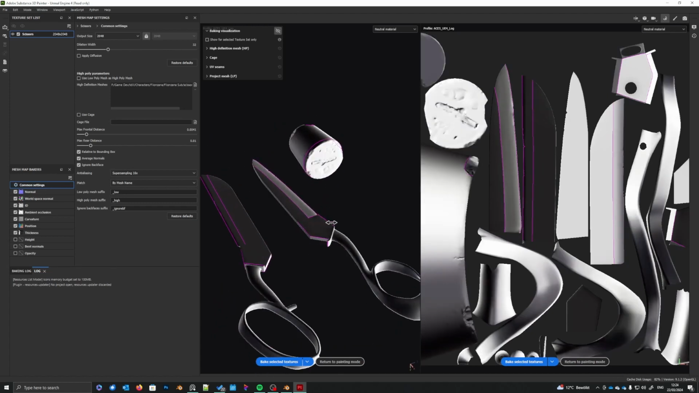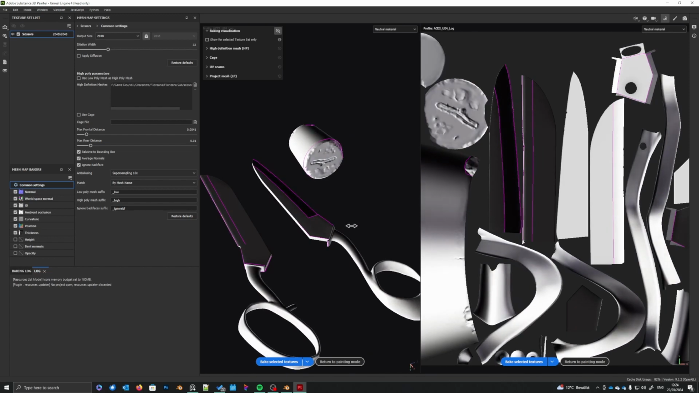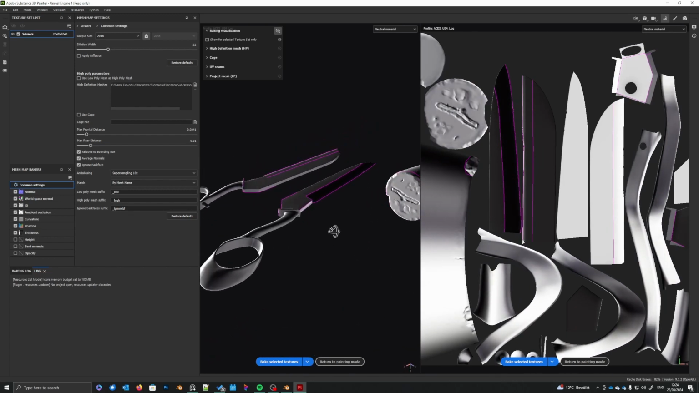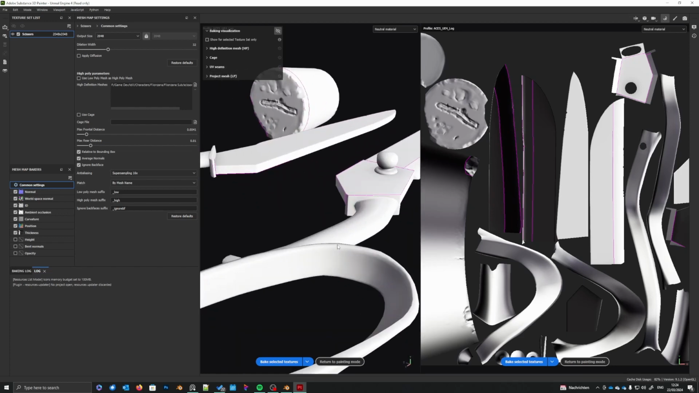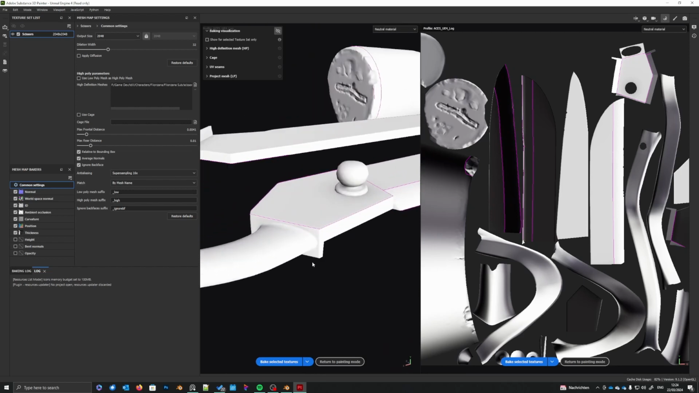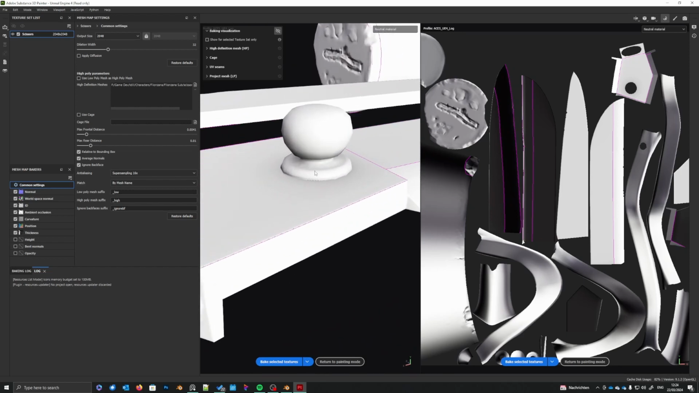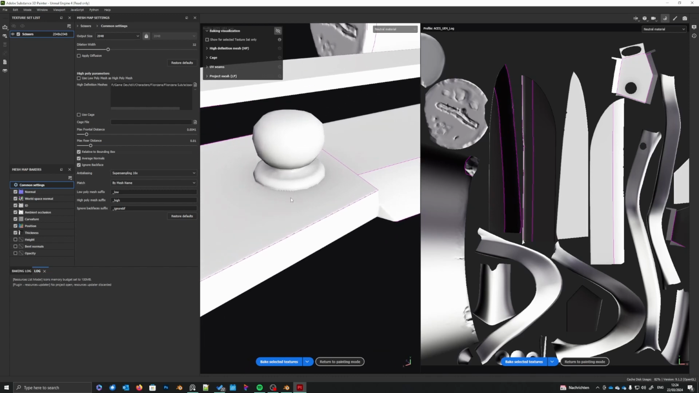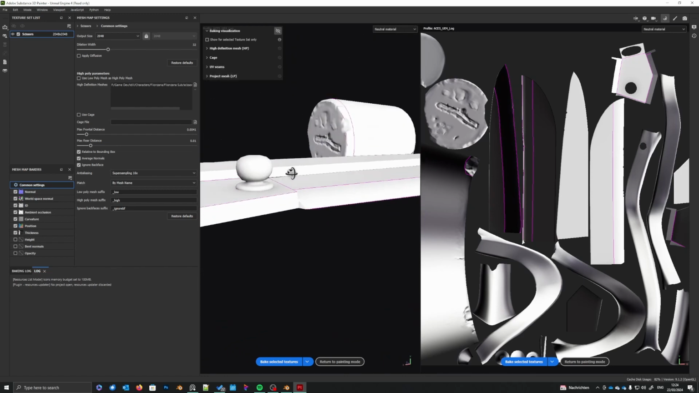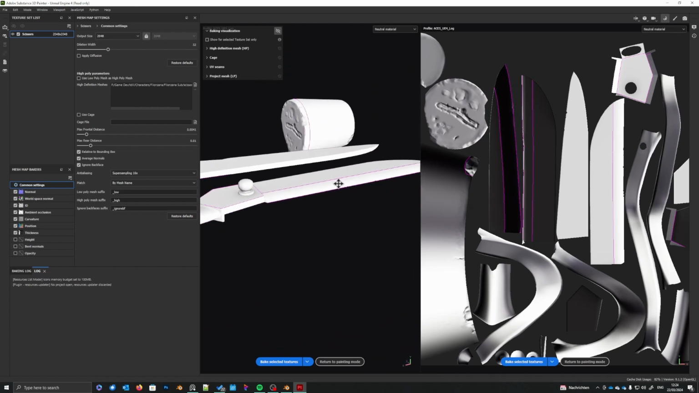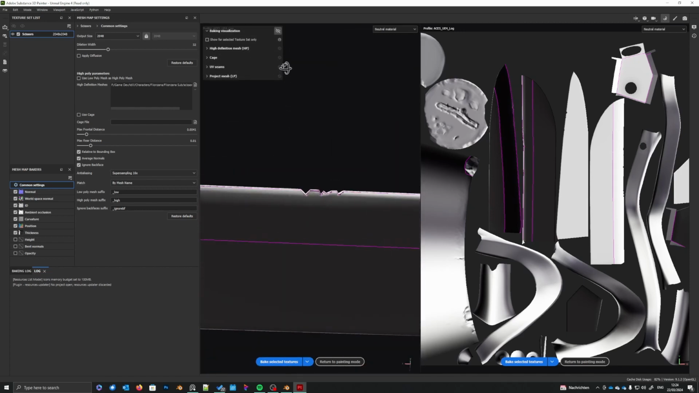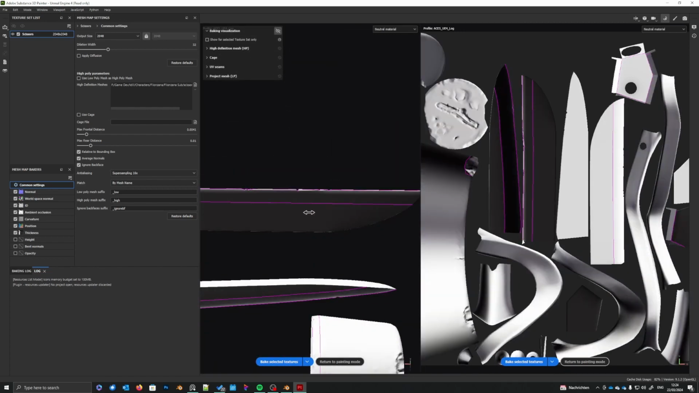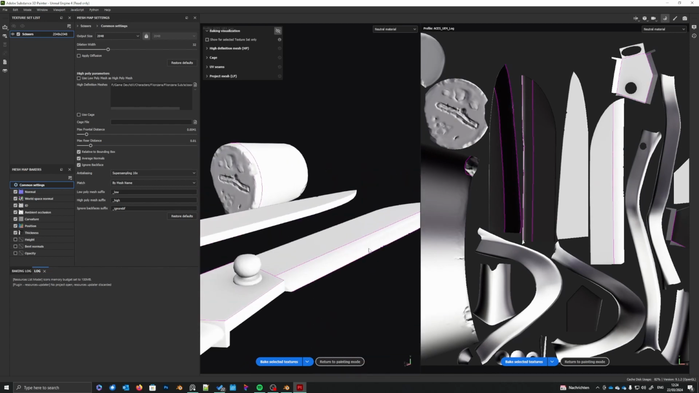Check if the bake looks alright. And I think, check the areas that make the most difference, like this. This looks good. These edges look good. Yeah, I think we can work with that.